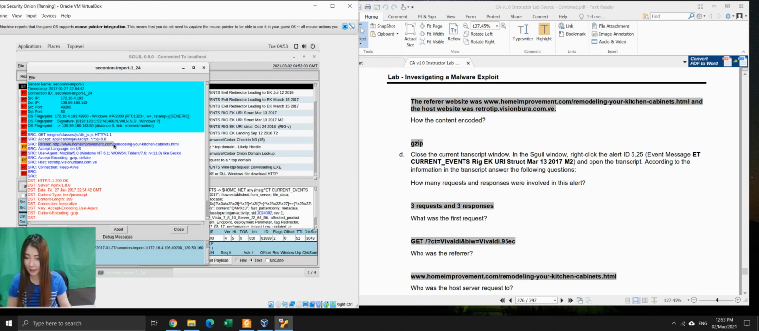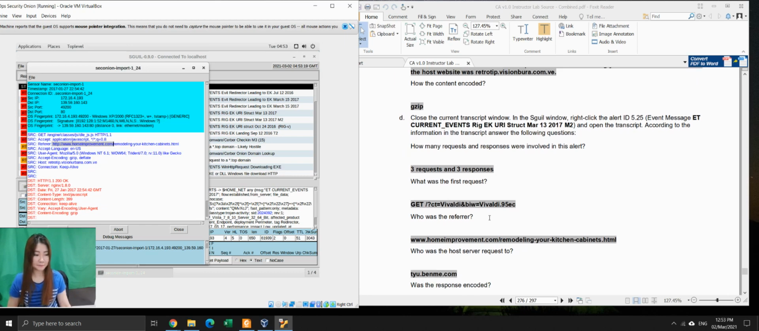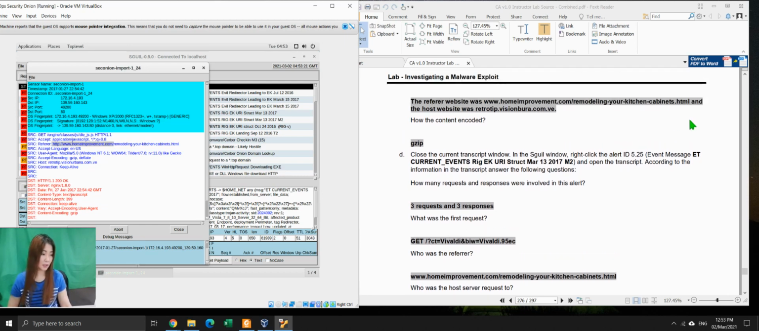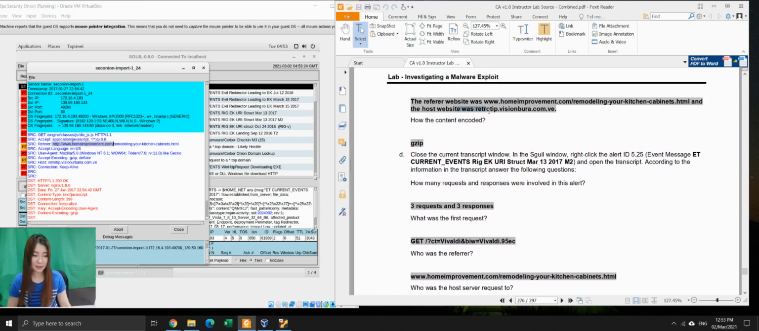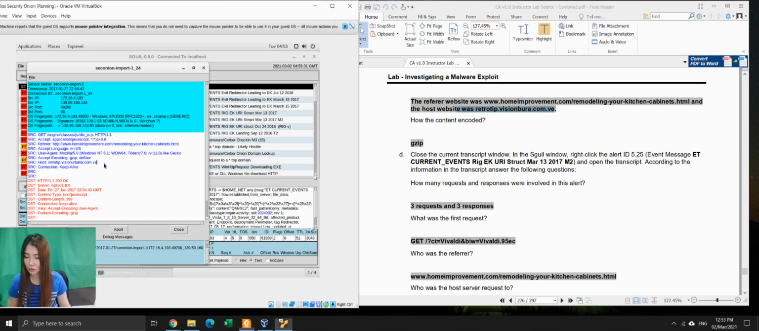www.improvement.com. Okay, remodeling your kitchen. Again, this user goes and searches for the keywords remodeling your kitchen cabinets and is directed to this page, www.homeimprovement.com. So that is our finding. And the host website was retrotips visionbura.com.ve. So it will be directed again to another website here.